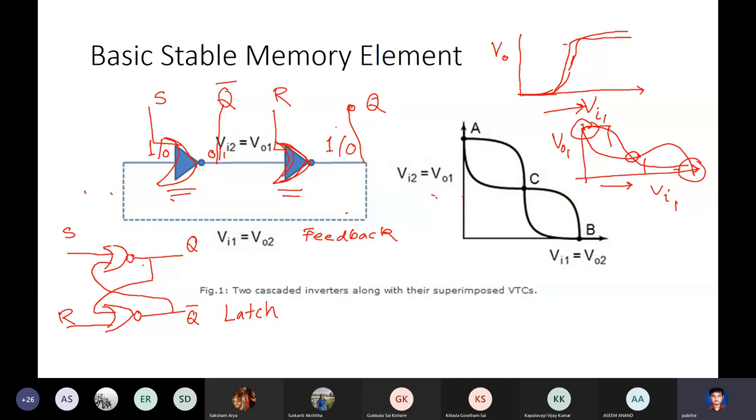So as long as you set your S and R to 0 and 0, Q will hold. Q will memorize what has been written. It will just store the memory. And the moment S becomes 1, Q is overwritten by 1. The moment R is set to 1, Q is overwritten by 0. So perfect memory element. So this is called a latch, rather a SR latch.